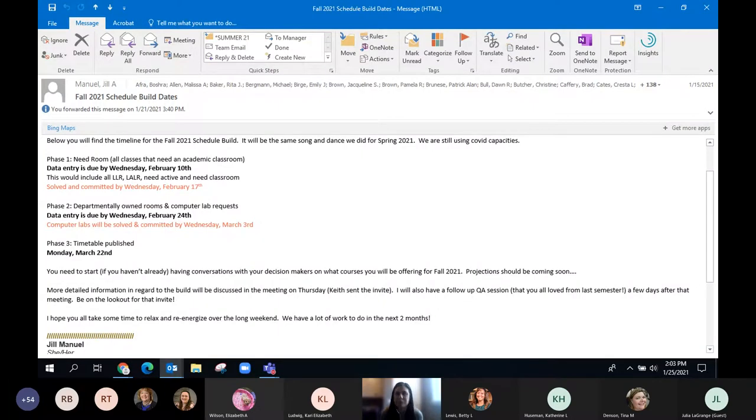If you have teaching labs or you need a computer lab or you have other departmental rooms, that is part of phase two. I know philosophy, for example, was emailing me this morning. They don't have any other teaching labs or departmental rooms, so everything for them is going to be due on Wednesday, February 10th. For some of your departments, especially ones that have a lot of labs, that's not going to be the case, and you will do phase one and phase two, splitting that up into what we need to solve for you and what you can solve yourself.